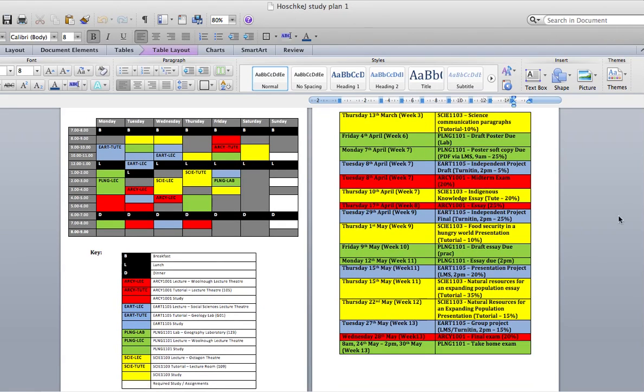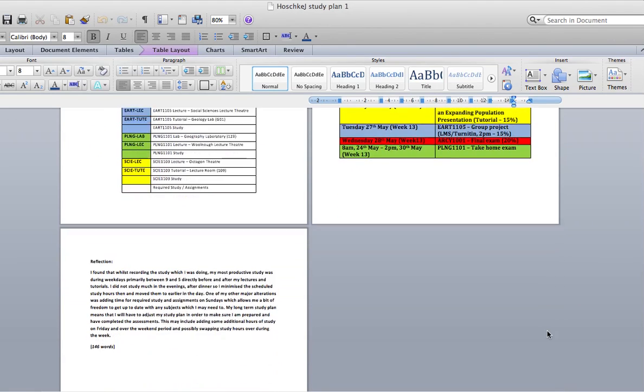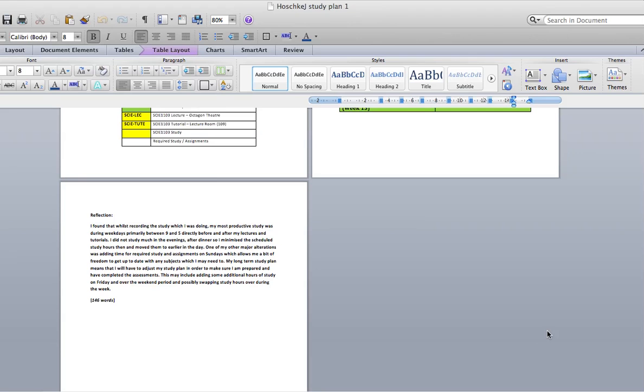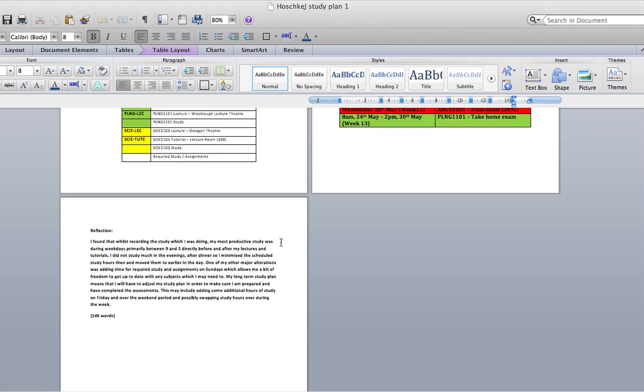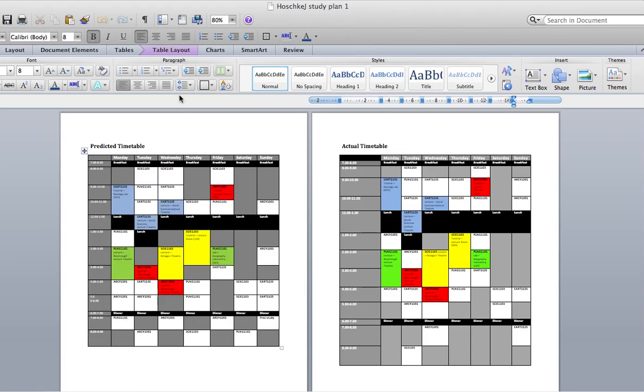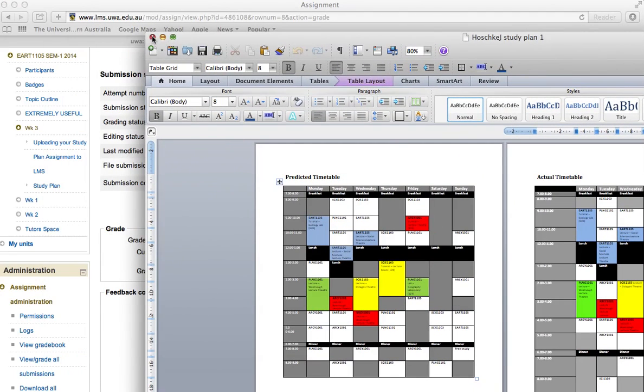Looks fine, very vibrant, and they've even got a colour key, which is most impressive. The reflection doesn't look too long, and they've got a word count. Well, I'd say they were on a winner, these people. I'm going to, however, get rid of that.